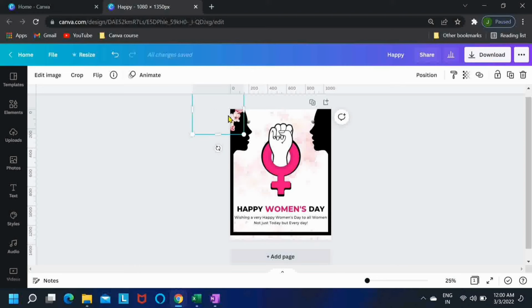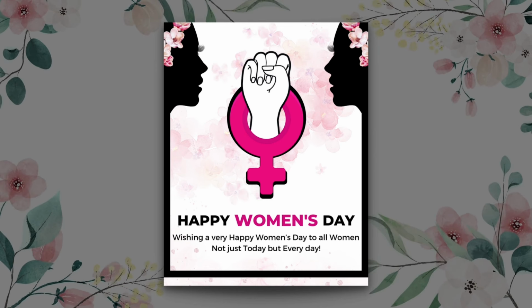And once you are done positioning it, Ctrl D to duplicate this element and then position it on another silhouette and flip it horizontally so that it looks somewhat symmetrical. Perfect. And our Women's Day design is ready.